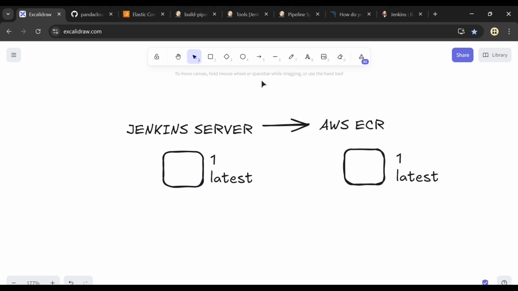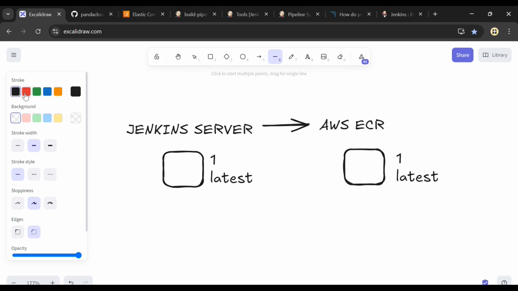Okay. Now I don't need this image over here in my Jenkins server because it will occupy space. The images are around 500 MBs or 1 GB, sometimes 1.5 GB. So the size of the image can vary. I don't need this image because I've already stored it over here now. So I don't need this image in my Jenkins server. So I need to remove these images.